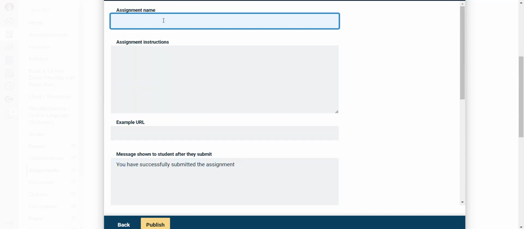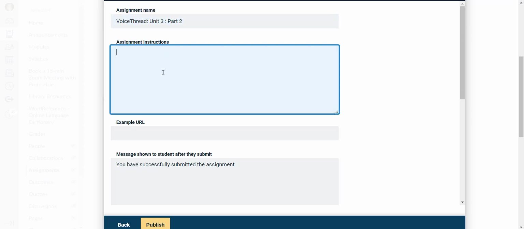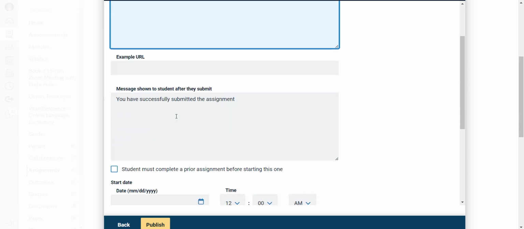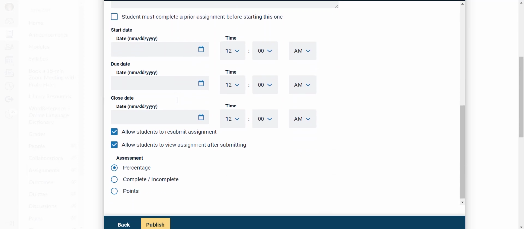Then you'll want to give your assignment a name. So this one was VoiceThread, I believe this was Unit 3, Part 2. You can put some instructions, but usually I say see Canvas because I do more detailed instructions on Canvas. Then you're going to scroll all the way down to the bottom.